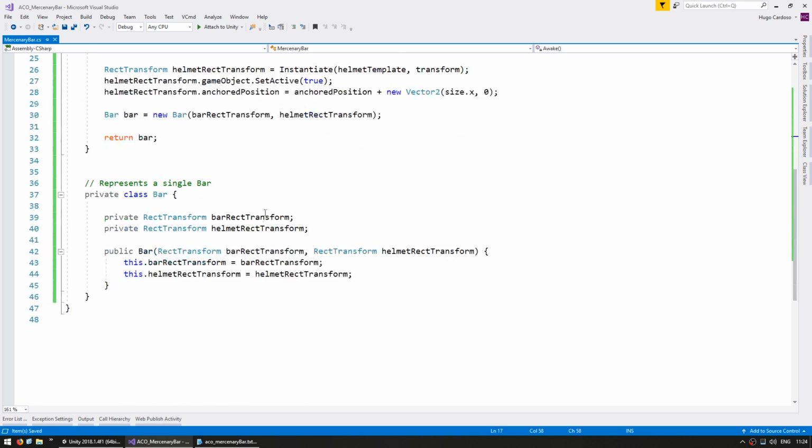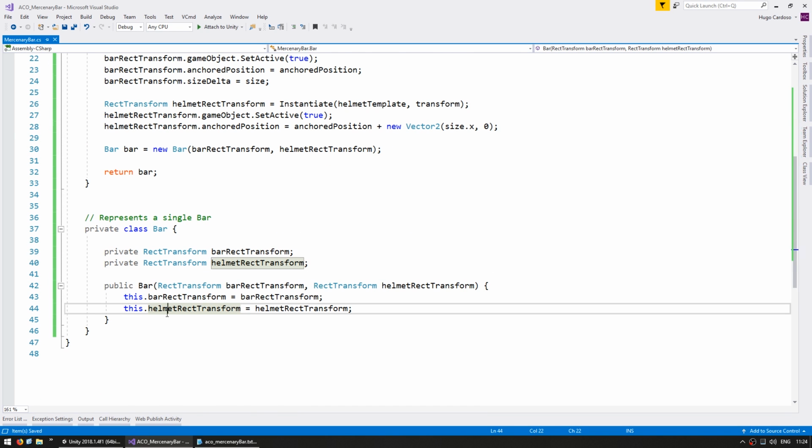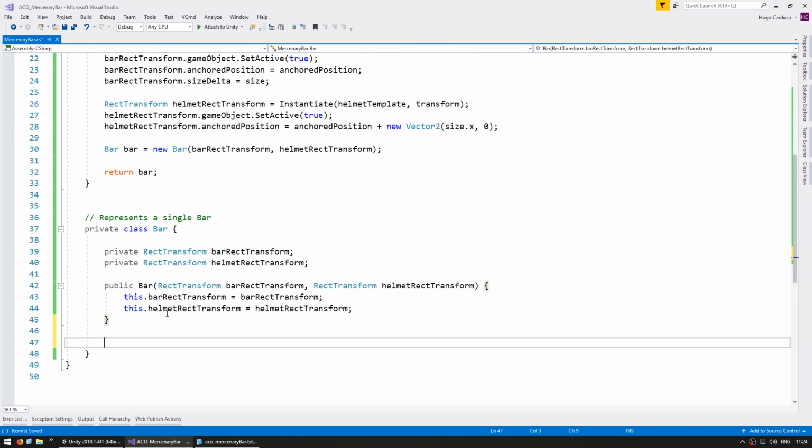icon. So back in our bar class, let's make a function to set the fill amount. In here, do a public void SetFillAmount, and we're going to receive a float for the fill amount. This fill amount goes from 0 to 1, so 0 is completely empty and 1 is completely full, regardless of the actual size of our bar.